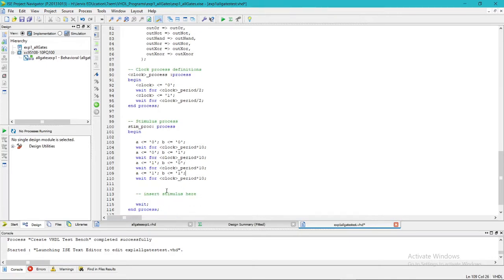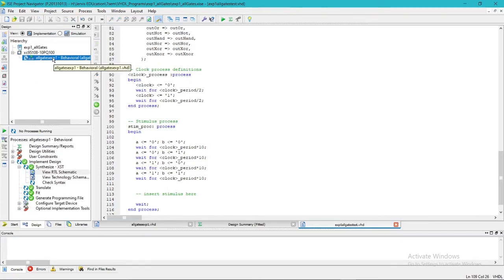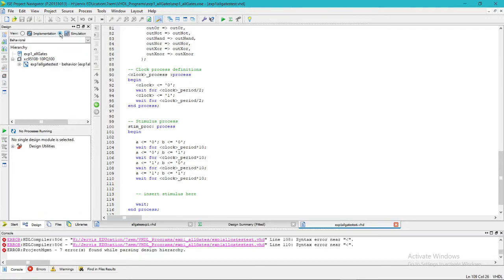Now let's save this, and then you need to click on the all gates experiment behavioral, and make sure you have clicked the simulation button. Then you need to click on the behavioral test bench. Then here you will find the ISim simulator. You need to click on Behavioral Check Syntax.